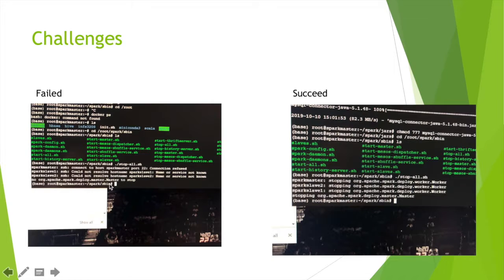The left hand side is the failed one. Here we could see it could not stop slave 1 and 2. And the right hand side is the successful one when we solved it.